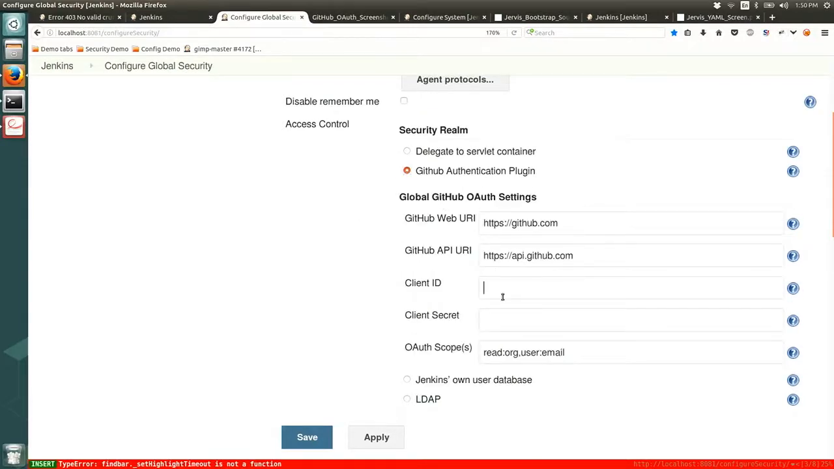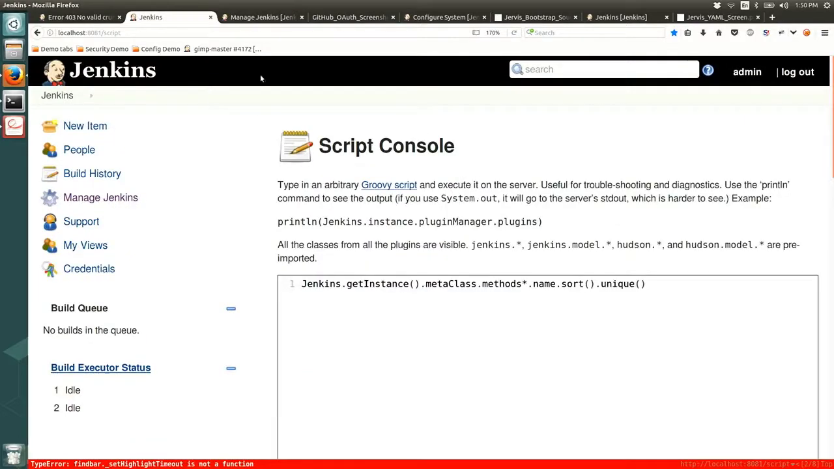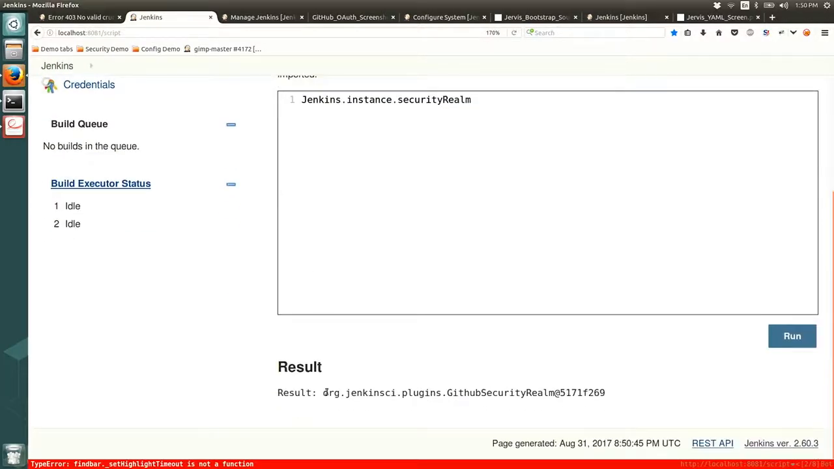So I'm going to configure a new security realm. It doesn't matter what values I put in here because this isn't real. I've disabled the security on this, which you don't want to do in your normal setup, but I don't care. This is the demo. So I'm going to save this. And I'm going to go ahead and call get security realm. And what you see returned here is a class and an instance of that class.